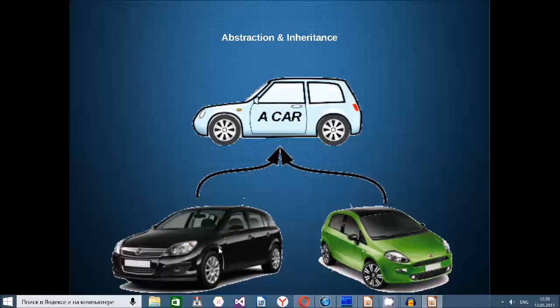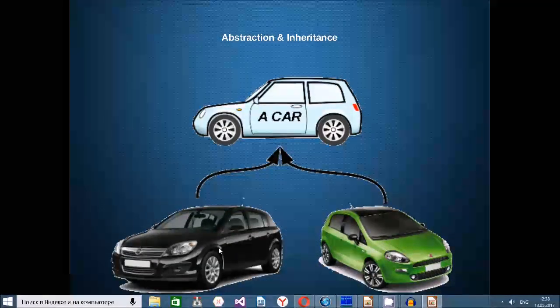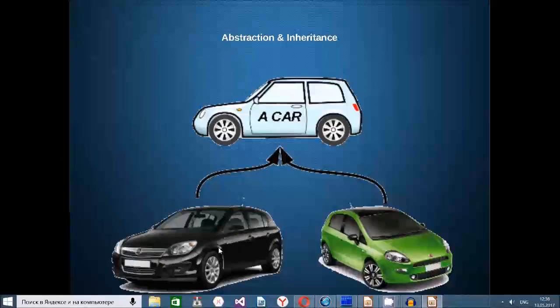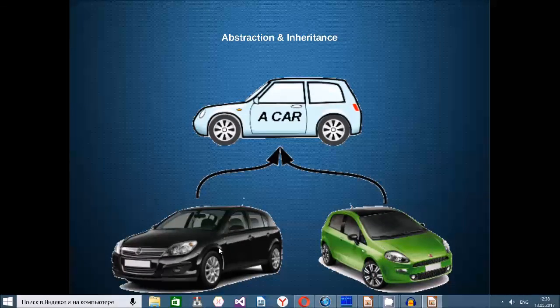Inheritance means that some class, Opel Astra in this case, has in general the same behavior as its base class, car class in this case. A class which stands higher in the hierarchy is called a base class, and the class which directly inherits the base class we call a derived class. Generally, we have two types of inheritance. Single, when our derived class has traits of only one base class, and multiple, when our derived class inherits from several classes. It's not supported in C#.